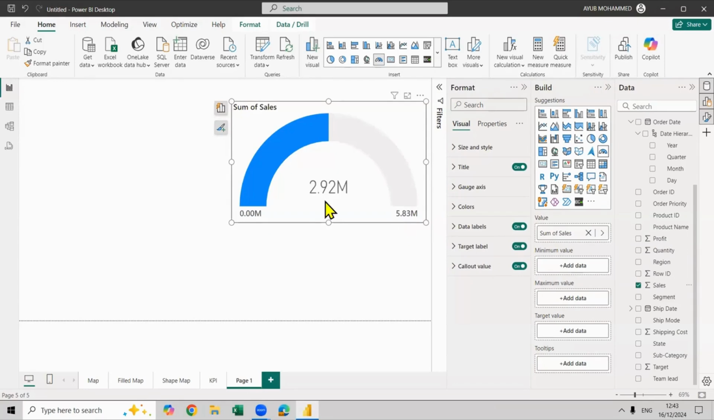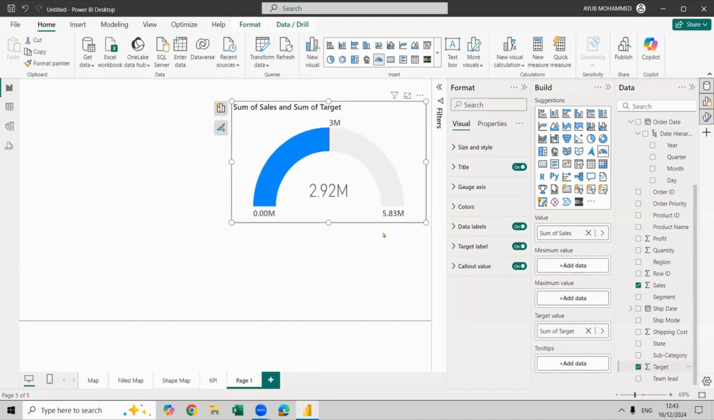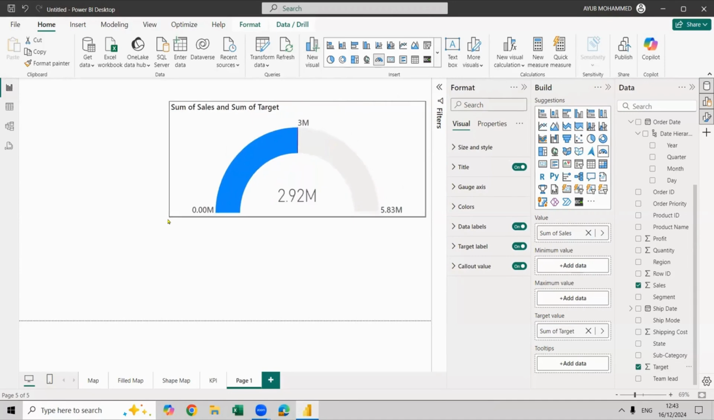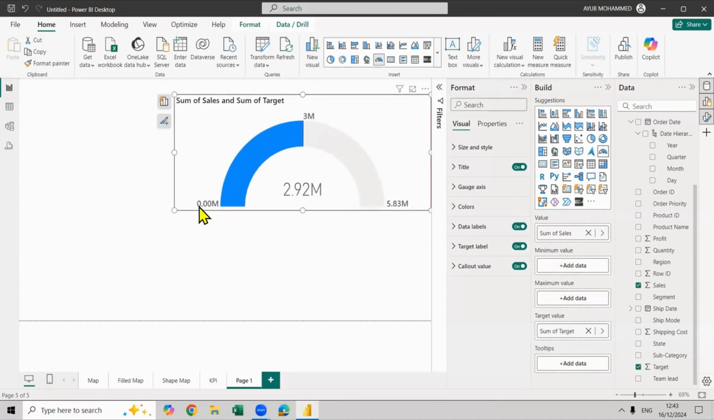So maximum is nothing but 2.92 into 2. This is the maximum value, double your sales, whatever you have done. That is called the maximum value. Target, I'm just taking and keeping in the target. So you can see the line over here. If you're not able to identify the line, you can change the color.